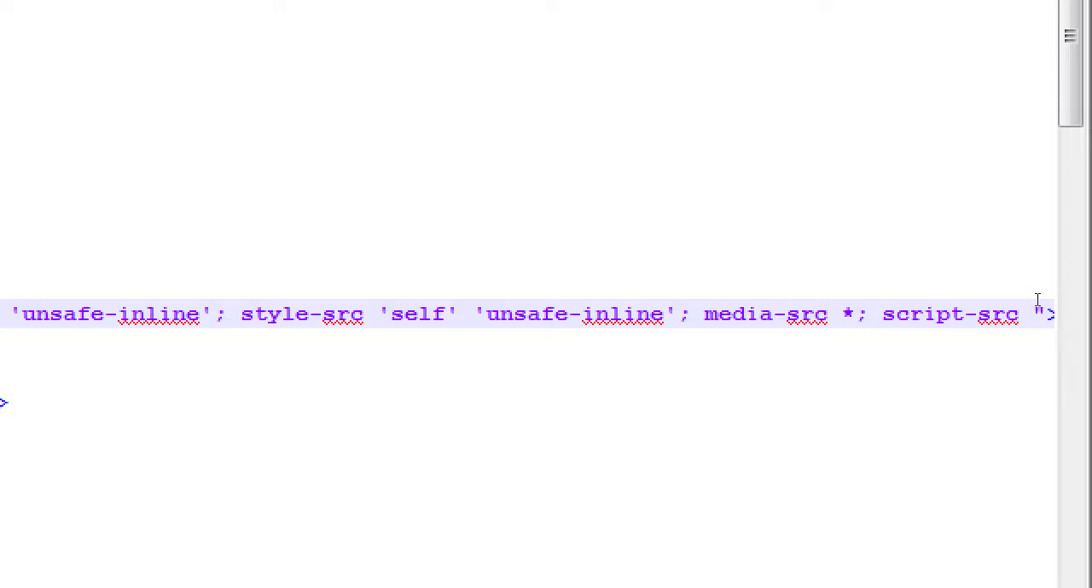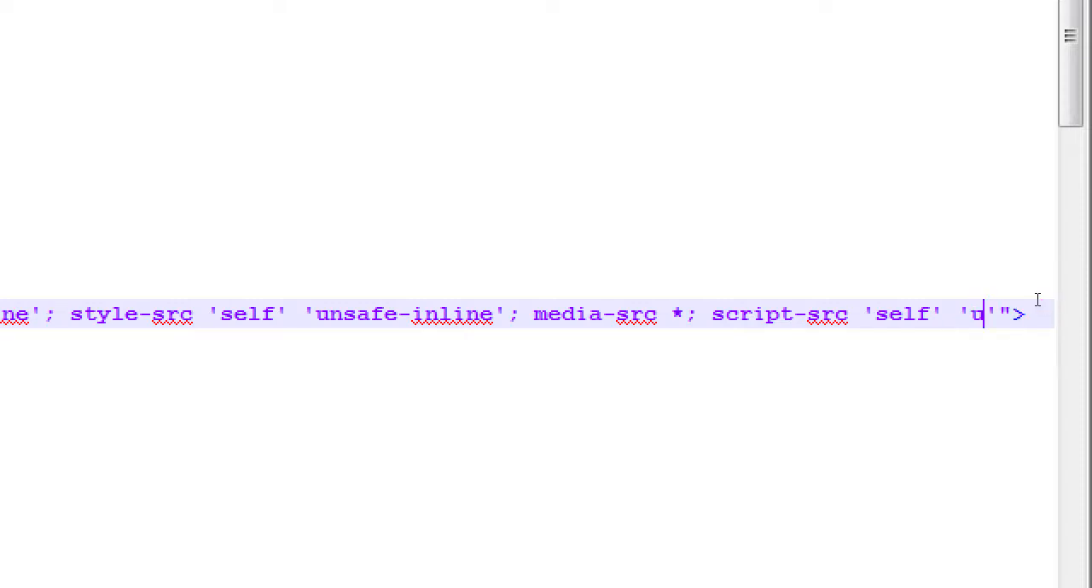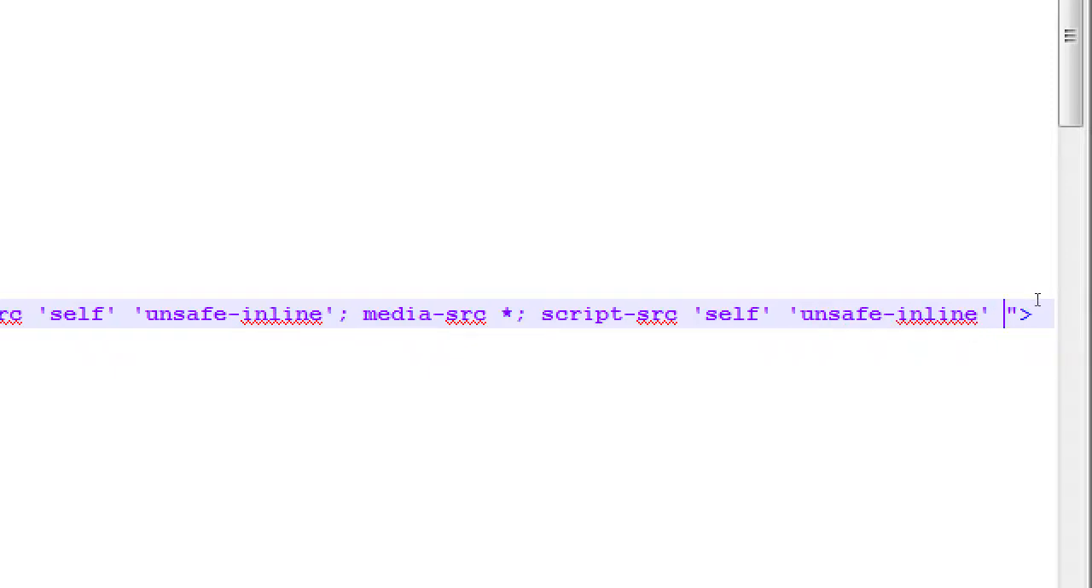Let's write, in single quotes, 'self', space, single quotes, 'unsafe-inline', space. Here we're saying, let's use any JavaScript code within our own project and any JavaScript code that's inline in our project. And we'll say two more things at the end here.